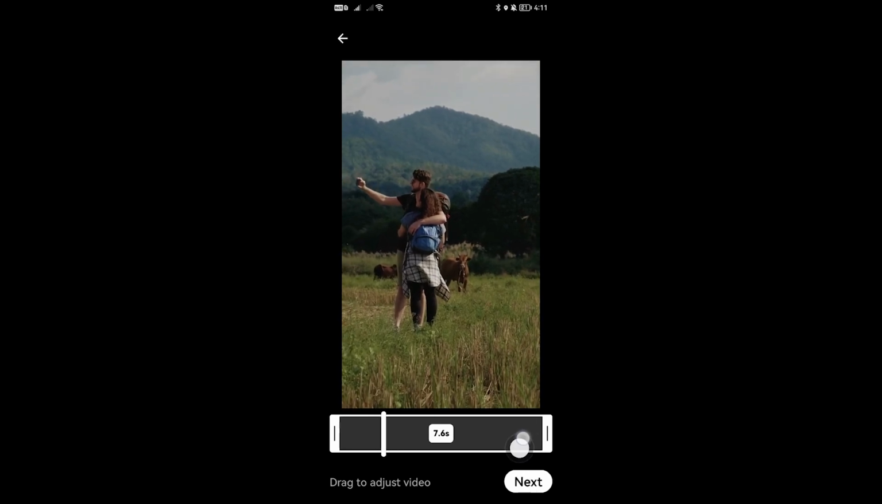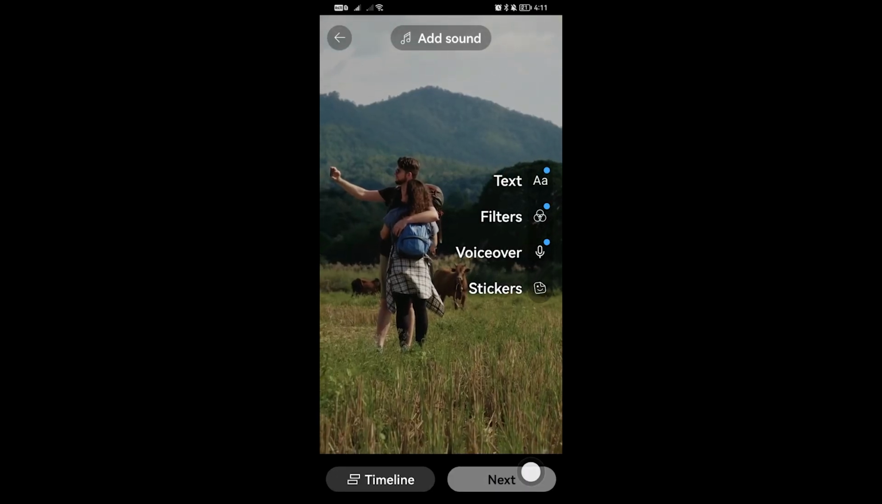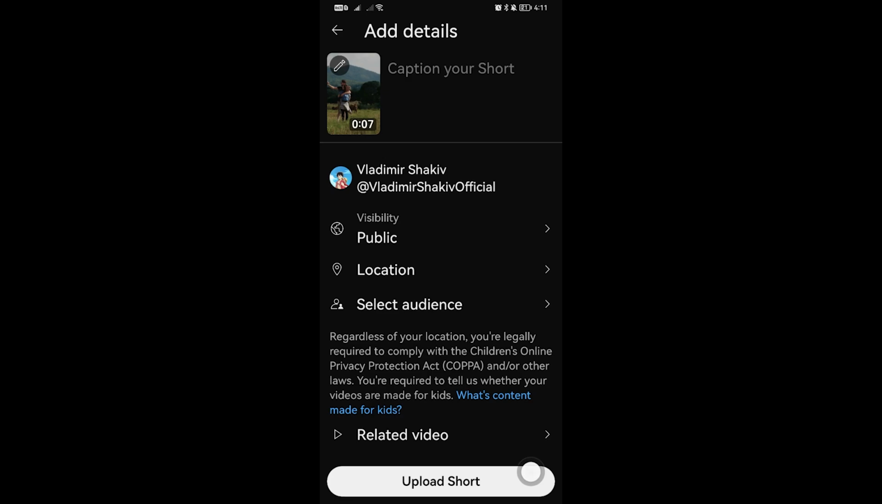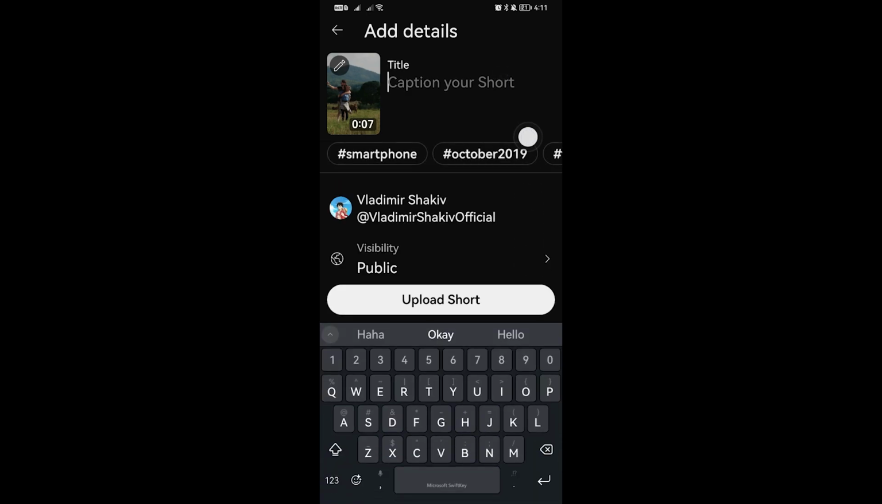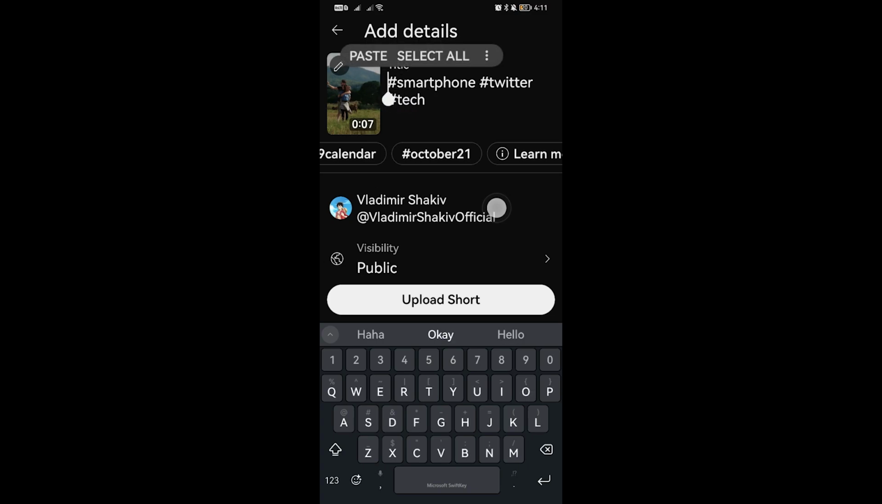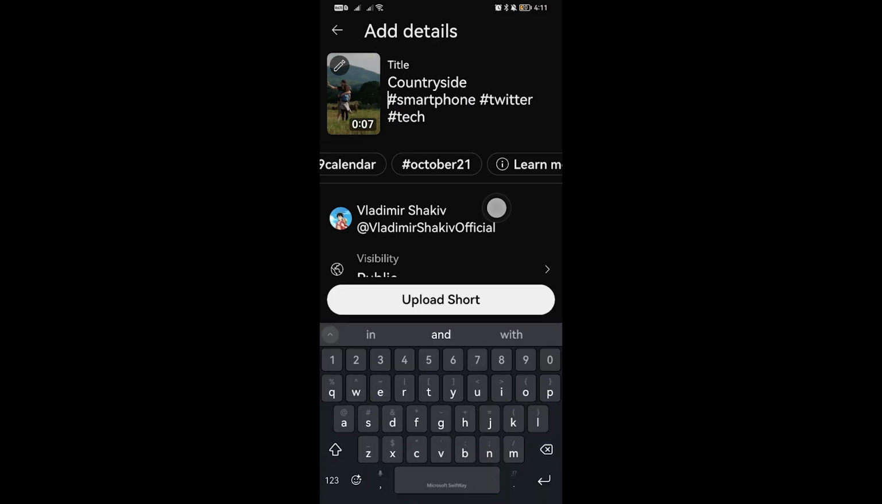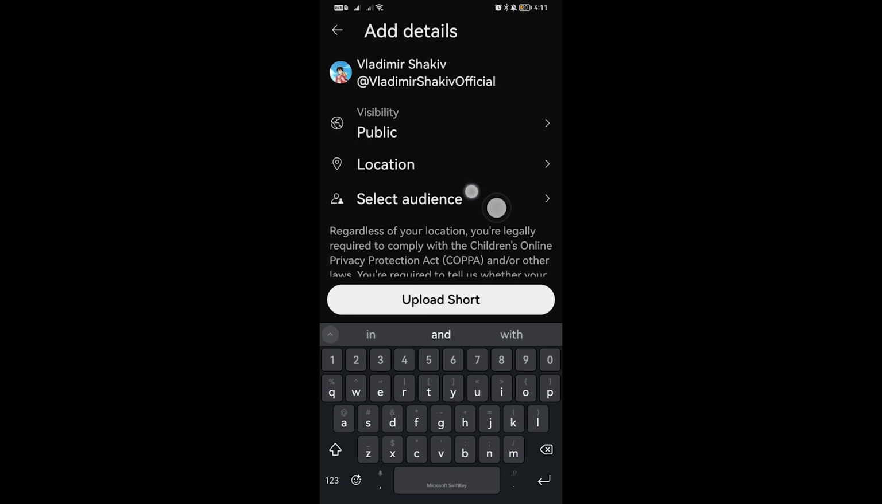So yeah, once you're done, just go ahead and tap the next button in here, and what you're going to do is just add the necessary details. For example, if this is for short, you're going to go ahead and put some caption in there. So I'm just going to go ahead and try to put all of these here, but yeah, you can definitely add your own. So say for example, at the first part here, I'm going to go ahead and type countryside. There you go. So now that I've added it, we're going to go down here.